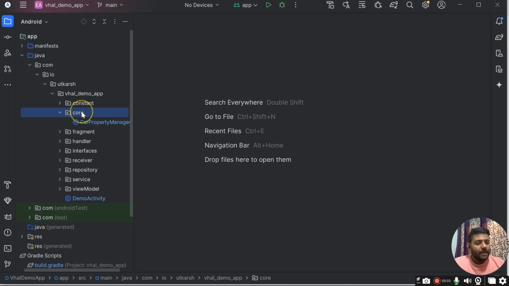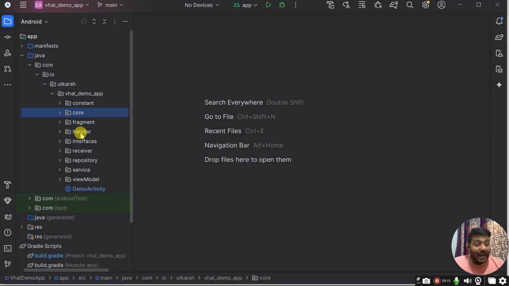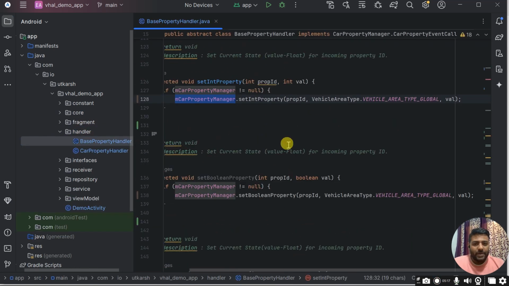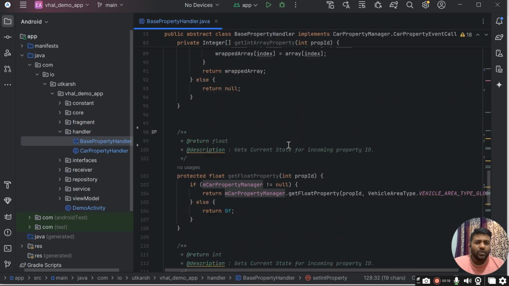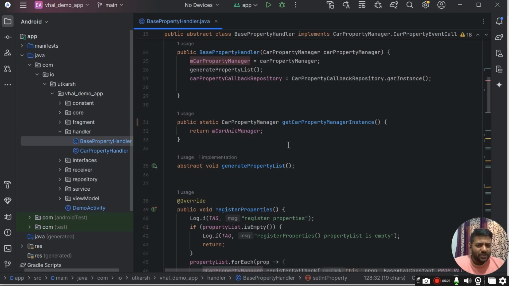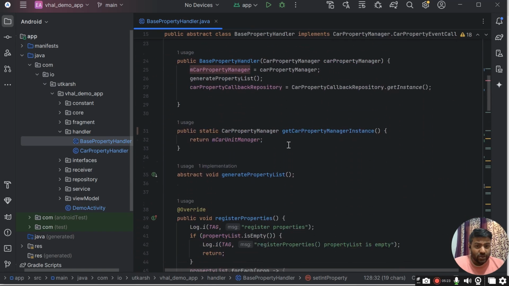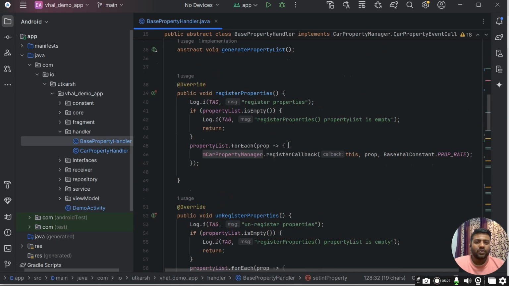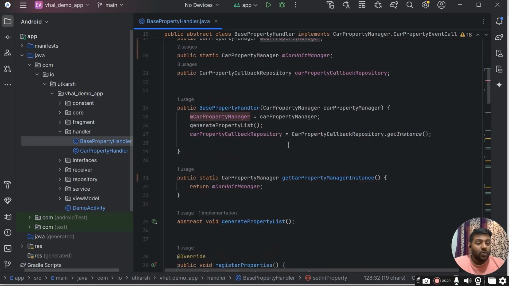First, we have two types of property. We have Android properties and we have vendor specific properties. I will show you what an Android property is. If I go to the base property handler class, you don't have to worry about what this code is doing. I will just show you what a Google property is.